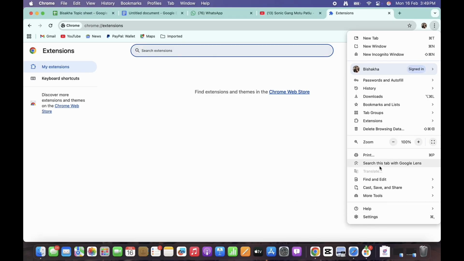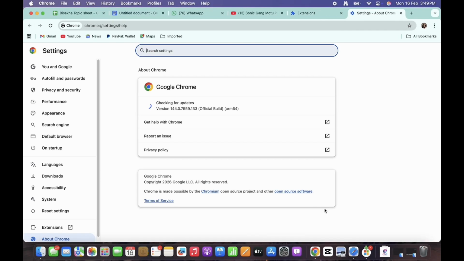If not, then tap on three dots again and then tap on help, and then you will see the option for about Google Chrome. Tap on that and then go ahead and install any update you see there. Once installed, go ahead and relaunch your Google Chrome and see if your issue is fixed yet or not.